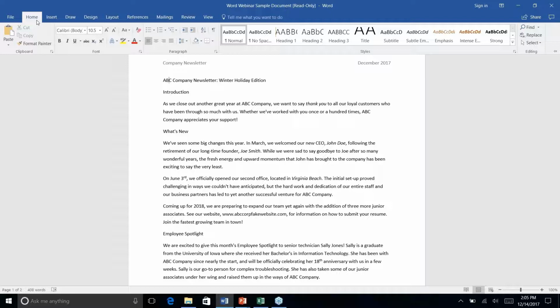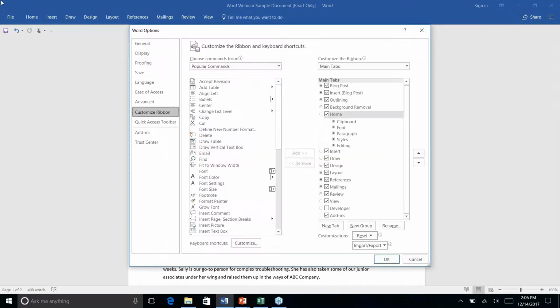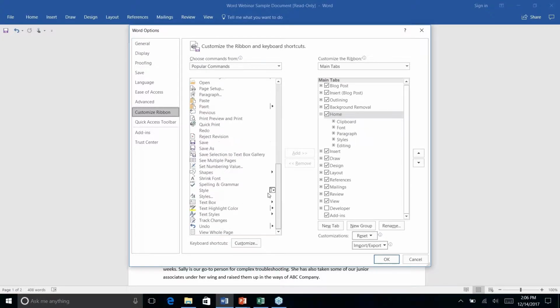The nice thing about it, though, is if you have upgraded to the 2016 version and maybe you really like the way that something was set up in the 2010 version, you can go through and you can customize the ribbon and set anything that you want. So if there's an item that's missing, feel free to go through this list and add it.